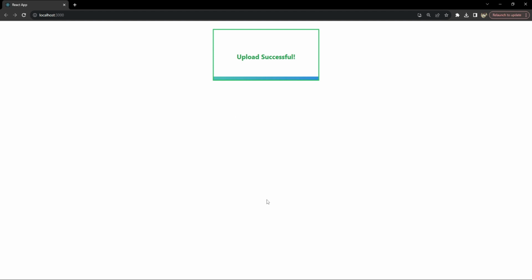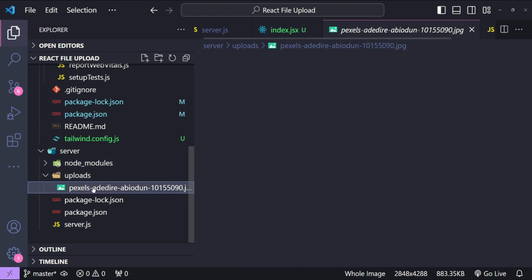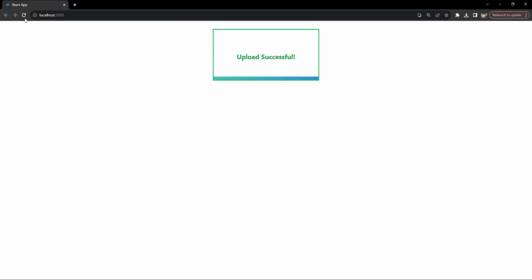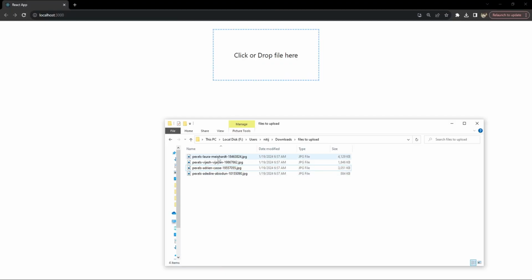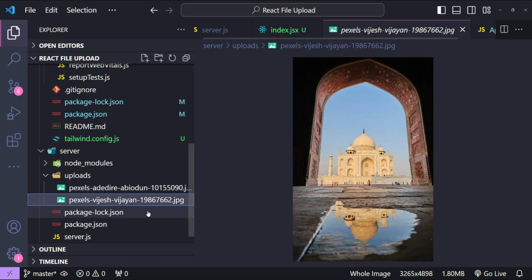We have uploaded the file, but let's also check if the file has been saved in our backend or not. For that, I will open up the server folder, and over here you can see in the uploads folder we have the file which we uploaded. Now let's test the drag and drop file feature. I'm going to drag the second file. The file name is here. Click on the upload button. Let's now check. The file has been uploaded.